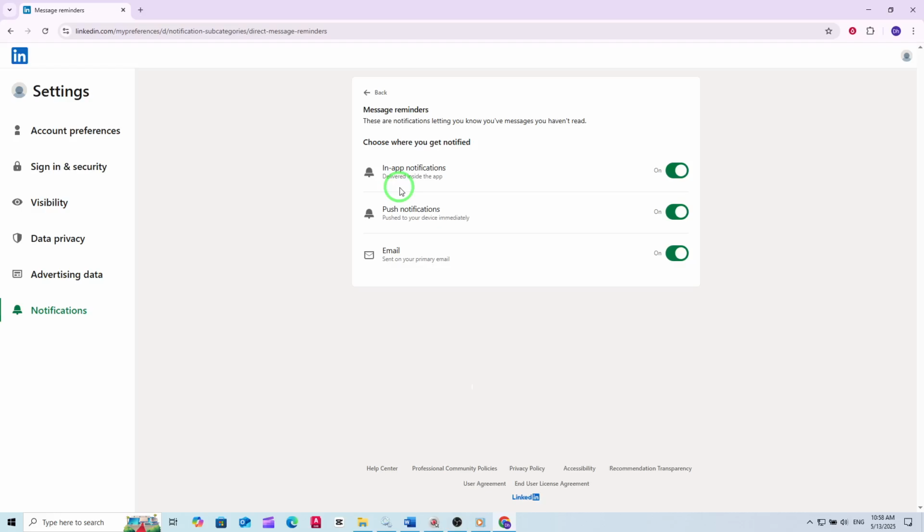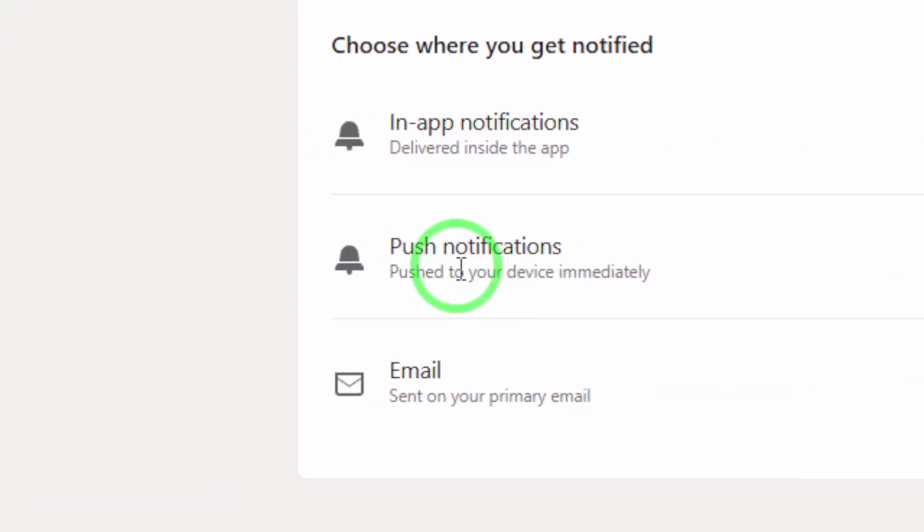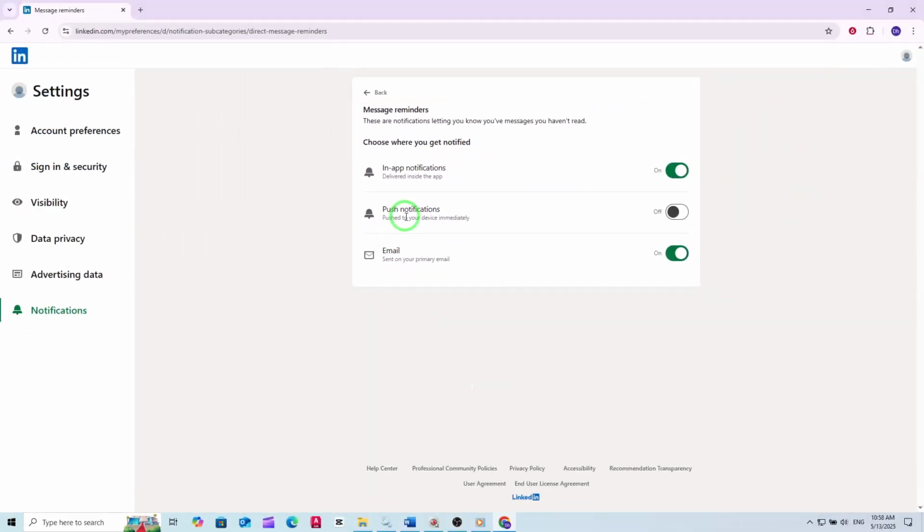Here, you'll see the option for push notifications. Simply switch the toggle to Off to disable push notifications for message reminders. This means you'll no longer receive those pop-up alerts on your device when you have unread messages or reminders from LinkedIn. And that's it. You've successfully turned off push notifications for message reminders on LinkedIn using your PC.